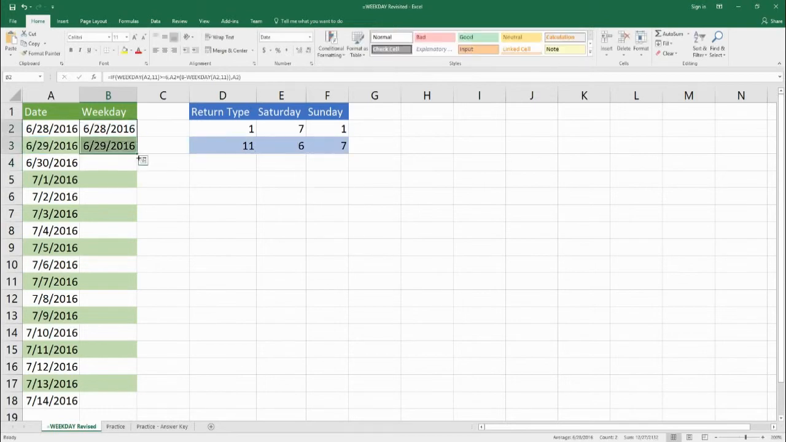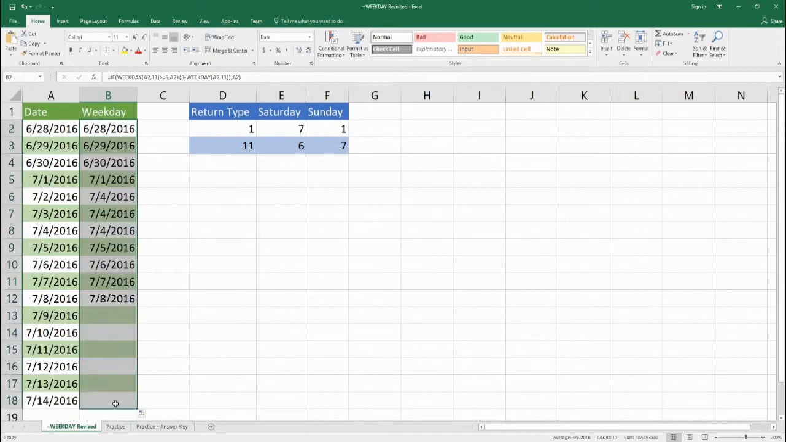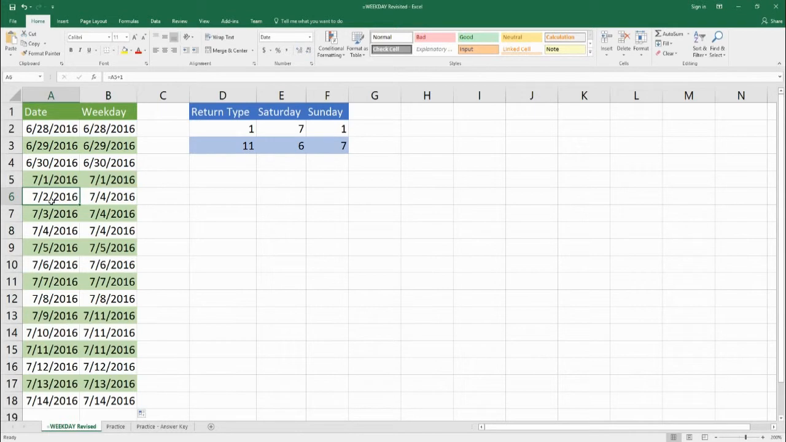Okay, so we're going to copy this down, drag it here. Again, we get the same thing here. July 2nd becomes July 4th because that's a Saturday. July 3rd becomes July 4th because it's Sunday. July 4th stays July 4th because it's a Monday.